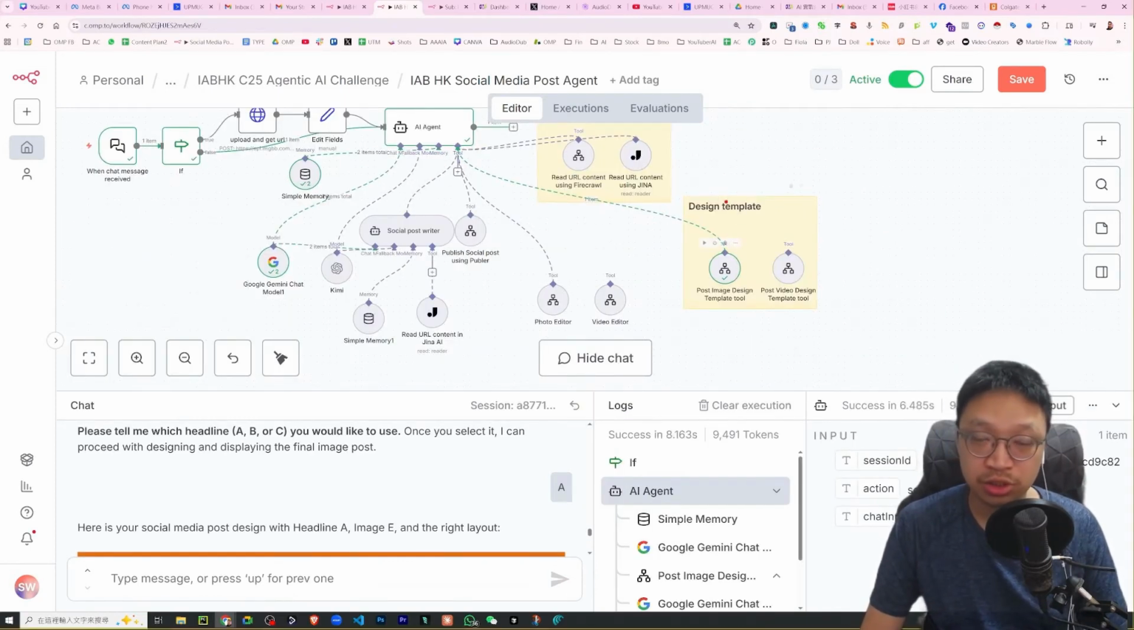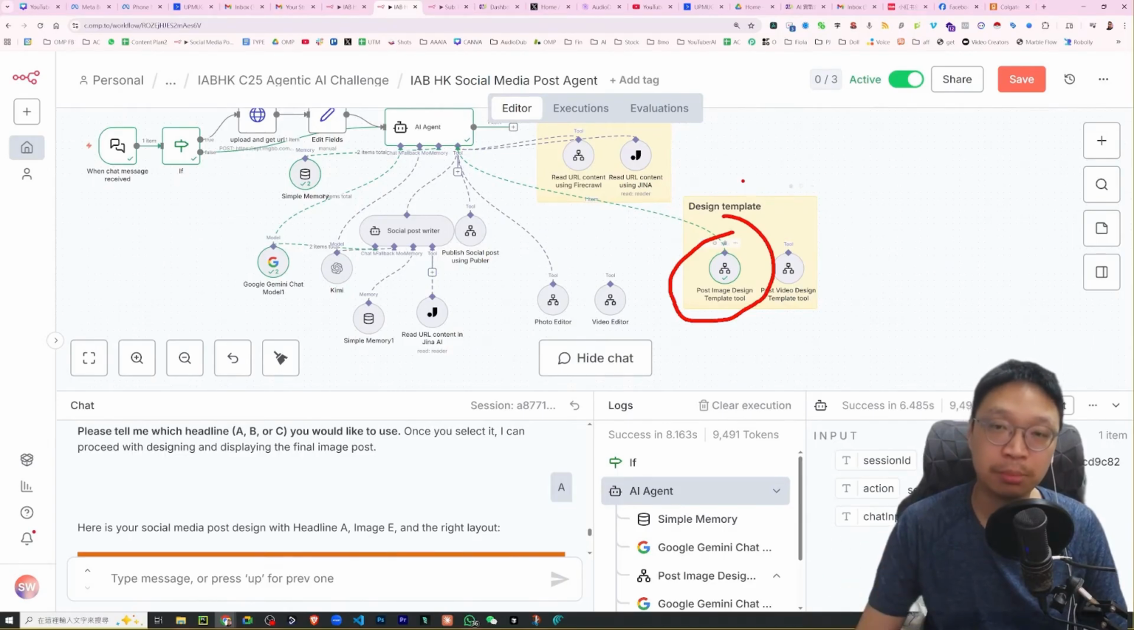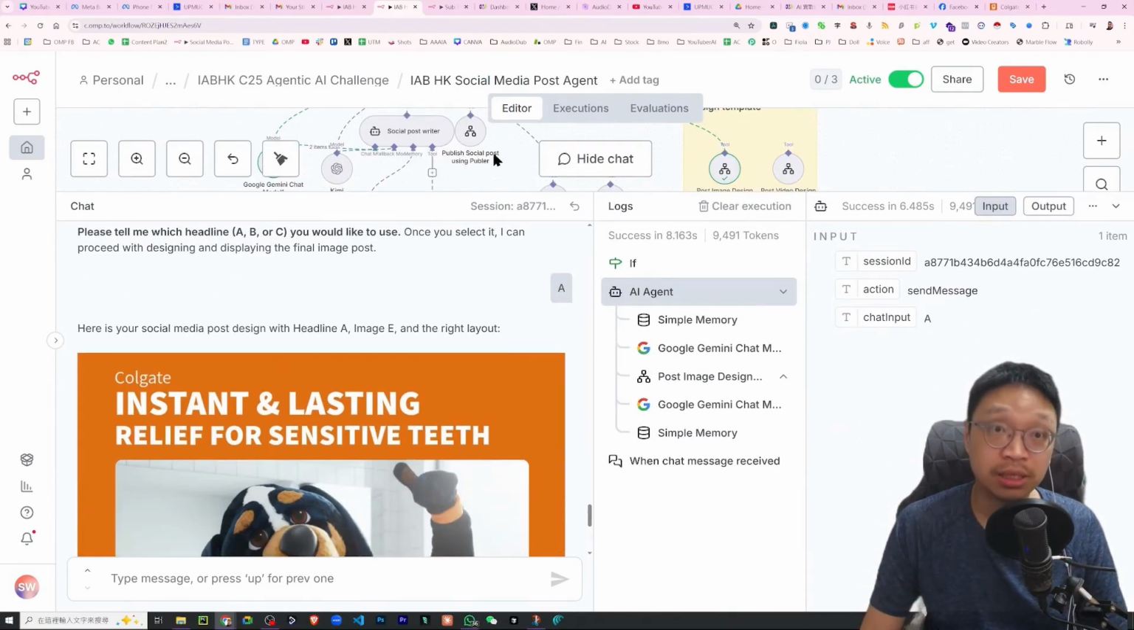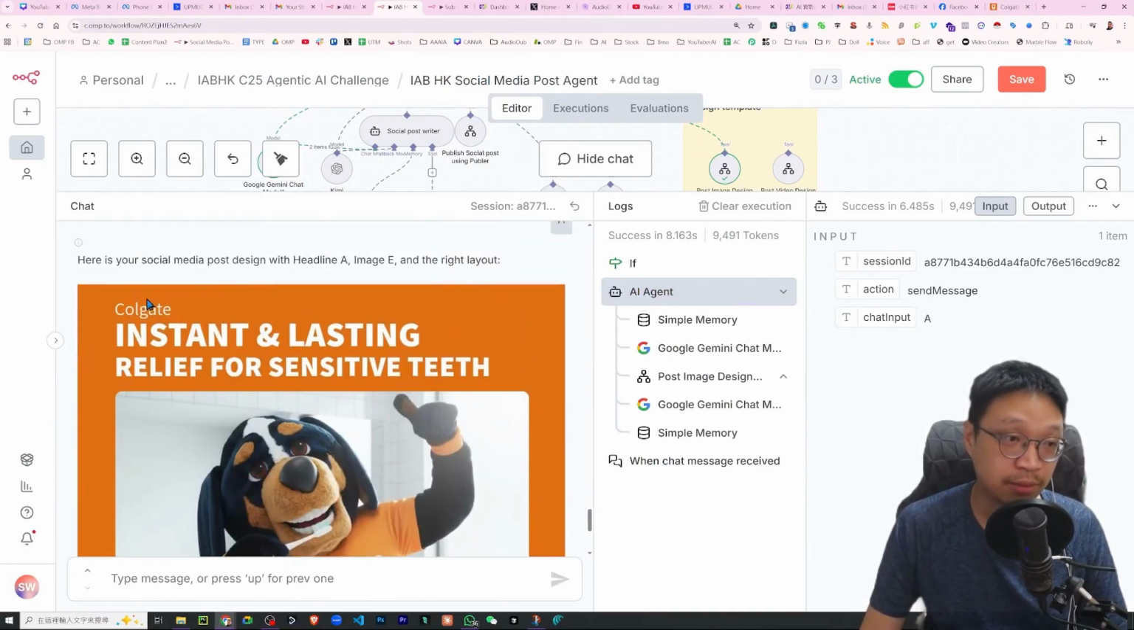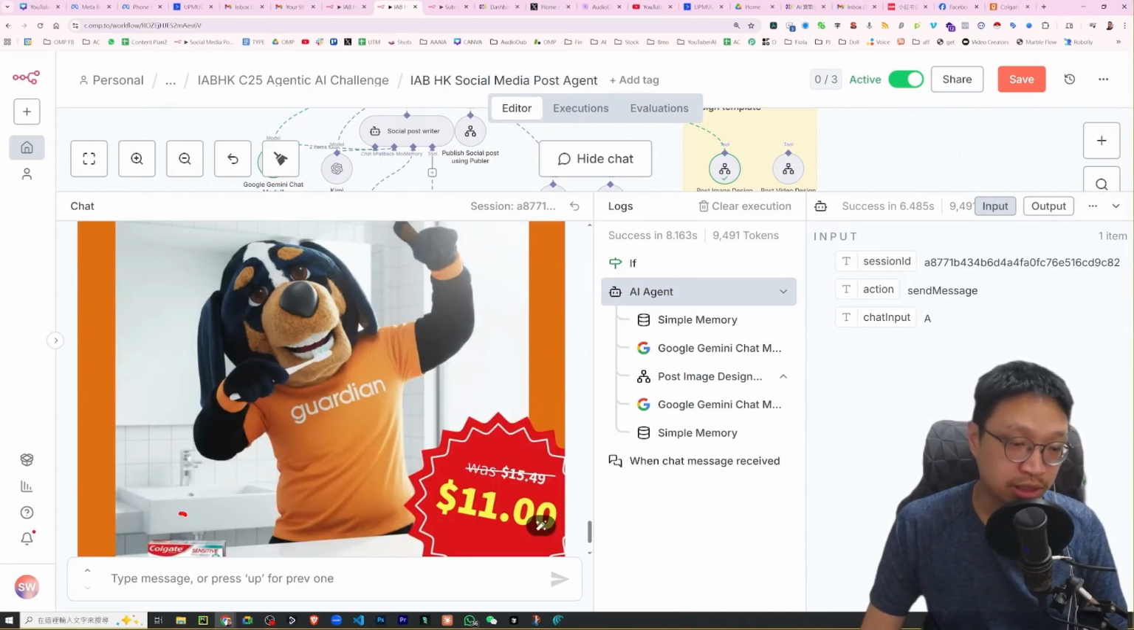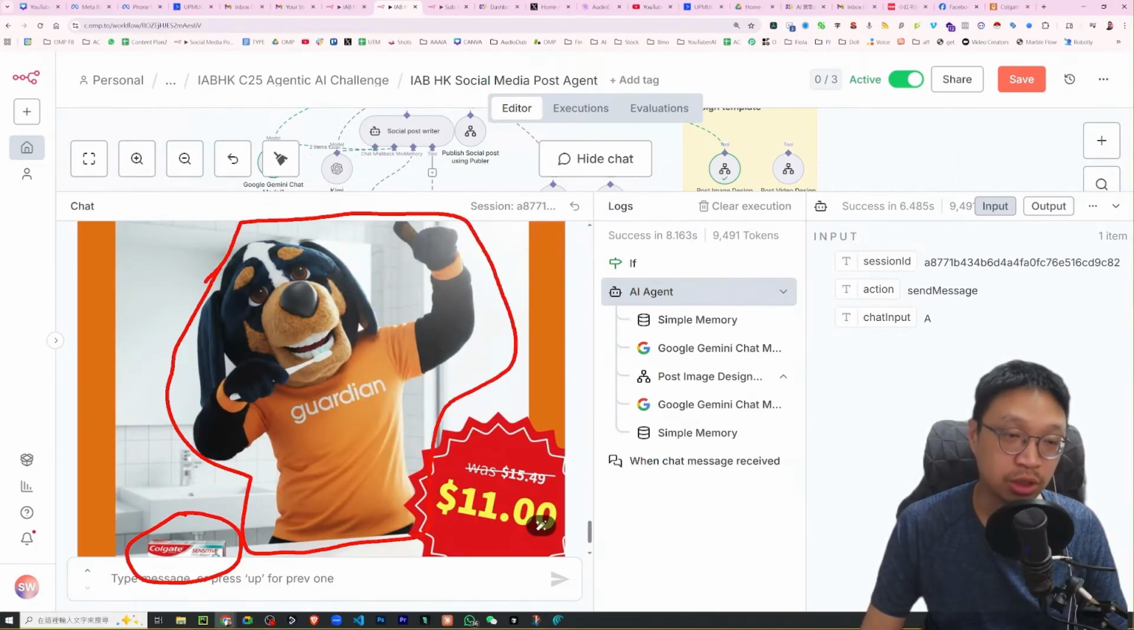Here, you can see it used a tool called Post Image Design, which is actually a design template in the background. Then, let's take a look at how effective it is here. You can see this is the final design. In the top left corner, the Gaoluji brand has been placed. Then here is the headline. On this product, it successfully matches with the brand ambassador dog mascot. The logo on the shirt the dog is wearing also maintains consistency.